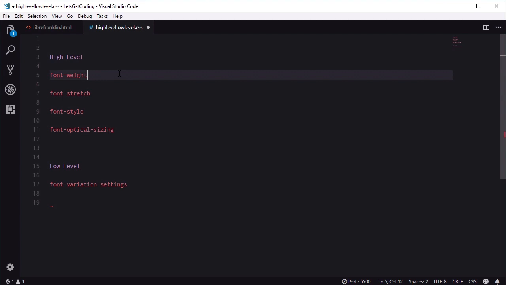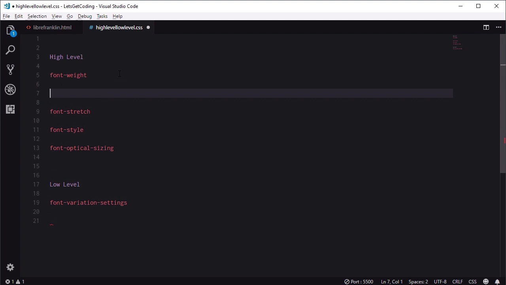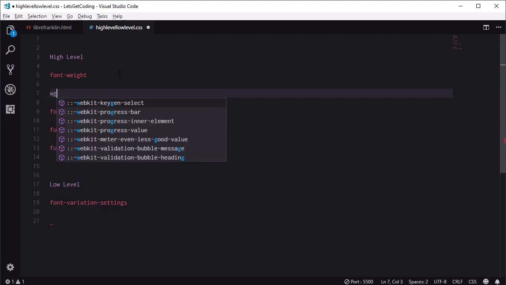All right, now in the context of working with variable fonts, each one of these high-level properties is going to interact with a specific axis, and it's going to interact with that axis through a 4-letter string, a 4-letter label that each axis has. Font-weight is going to interact with the weight axis, as you'd probably expect. And the 4-letter label for the weight axis is wght.